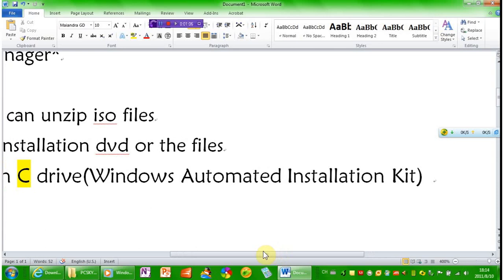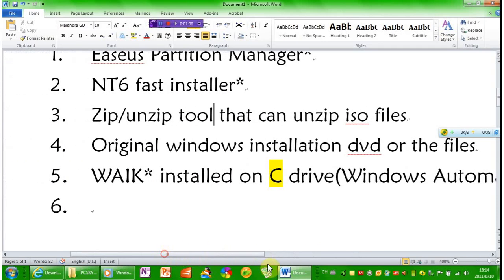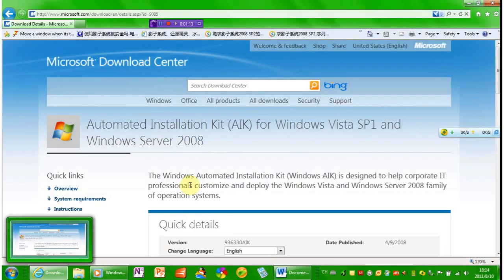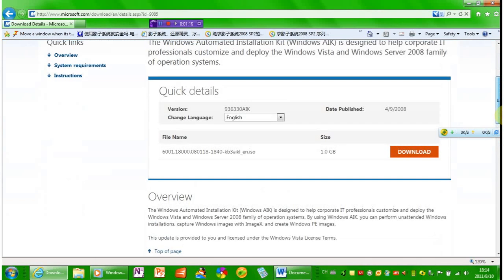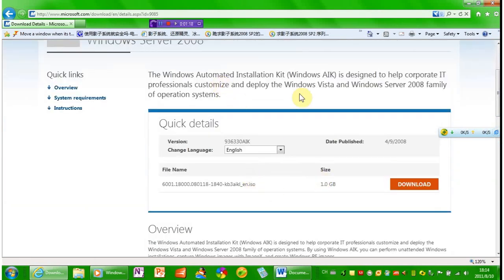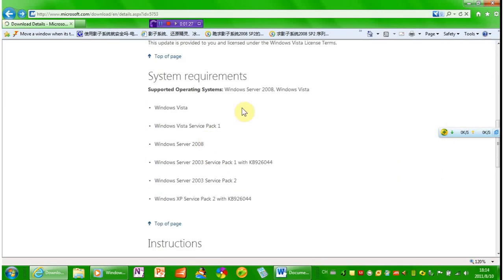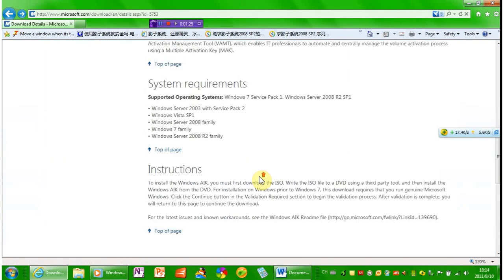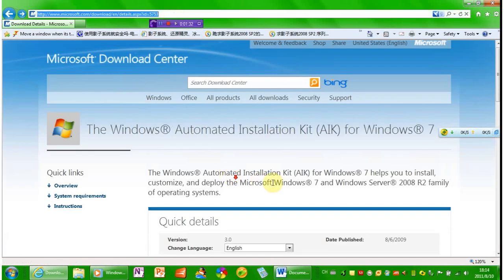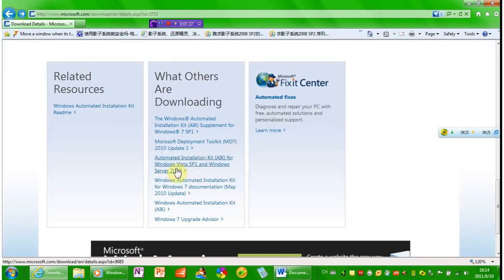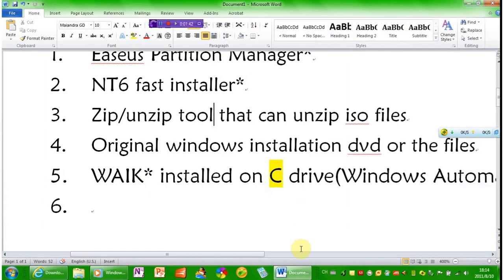It's the Windows Automated Installation Kit, WAIK, whatever it's called. You first download WAIK here. This one is Windows 7. I'll post this link in the download description. Just download it, and if you're looking for Windows Vista, it's here. Just click here, go down and click here, and you get Windows Vista.